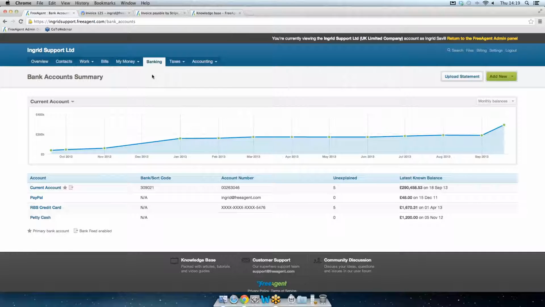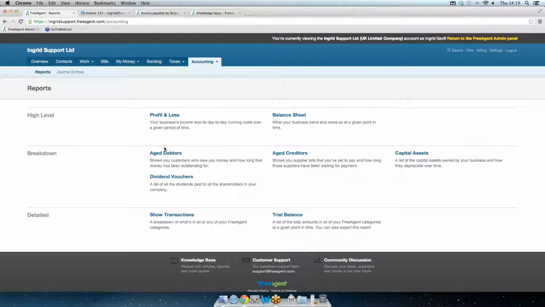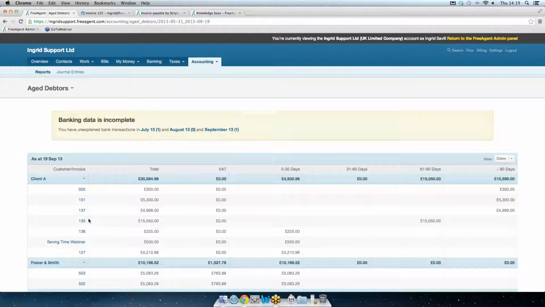Now, you'll know that the invoice is outstanding if you've opted for our Monday Motivator emails. They're just giving you a heads up of how things are going, rather than you having to go to, say, accounting reports and then aged debtors to try and find out where things are at. The Monday Motivator does all that for you. But that's another way to find out how things are going and who owes you money.